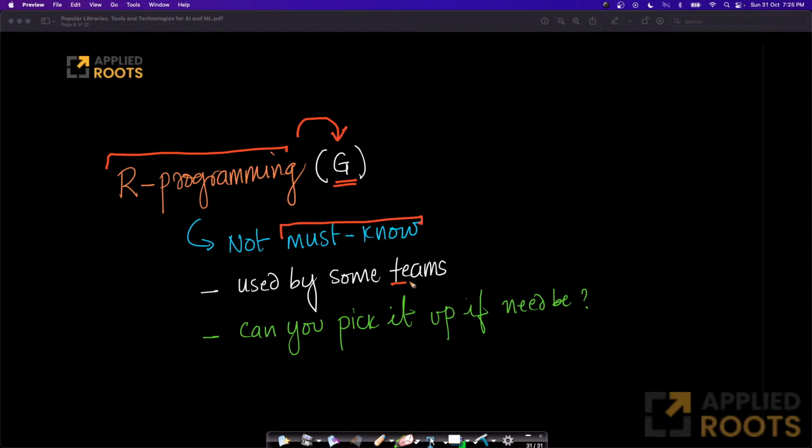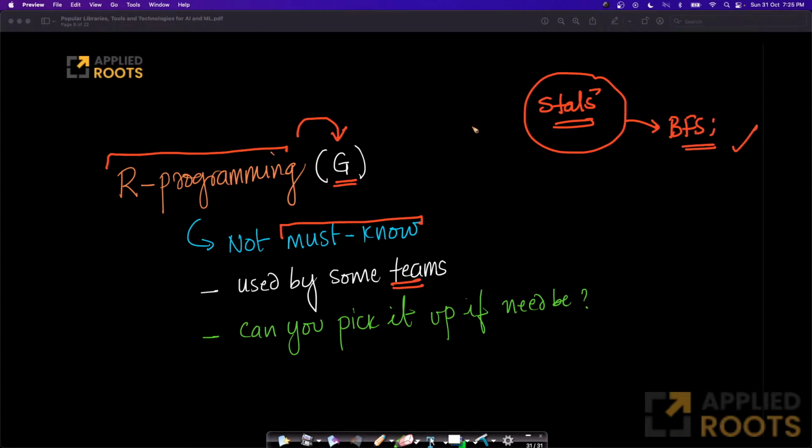Again, there are some teams and organizations which use it, and there is a lot of older code, right? Because earlier, pre-machine learning, there might have been some stats folks who built some models. Especially, I've seen this a lot in banking and financial services, right? So there are some of these industries where statisticians have written a lot of earlier code in R programming. And you might have to understand that code and modify that code to your needs. So when I say it's good to know, not a must know, even if you don't know it, you should have the ability to pick it up.